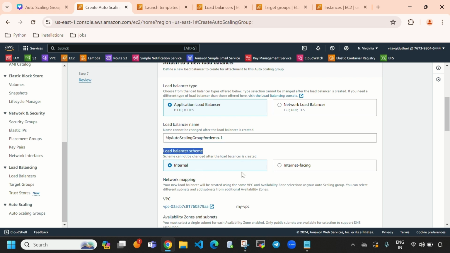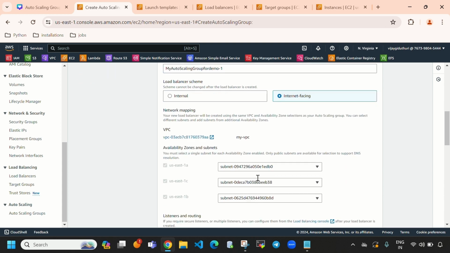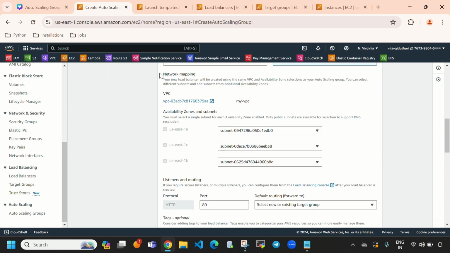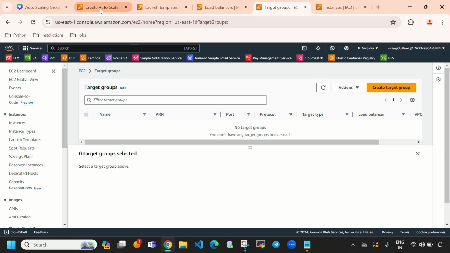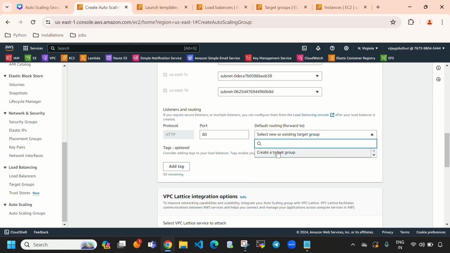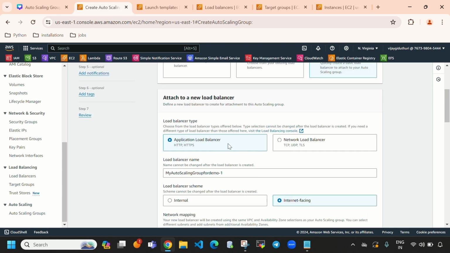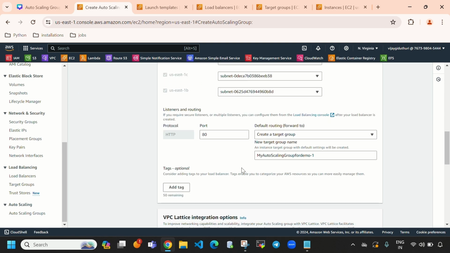Here you can see the load balancer scheme. That means you can choose to route this either internal or internet facing. I want to expose this to the outside world, so that's why I'm going to select internet facing. And here in network mapping, this is the VPC which has been attached, and these are the three subnets which have been attached. And here we need to give a target group. Right now we don't have any target group, so we need to select create a target group. Then the auto scaling group will automatically create the application load balancer, and at that point of time it will automatically create a target group for us.